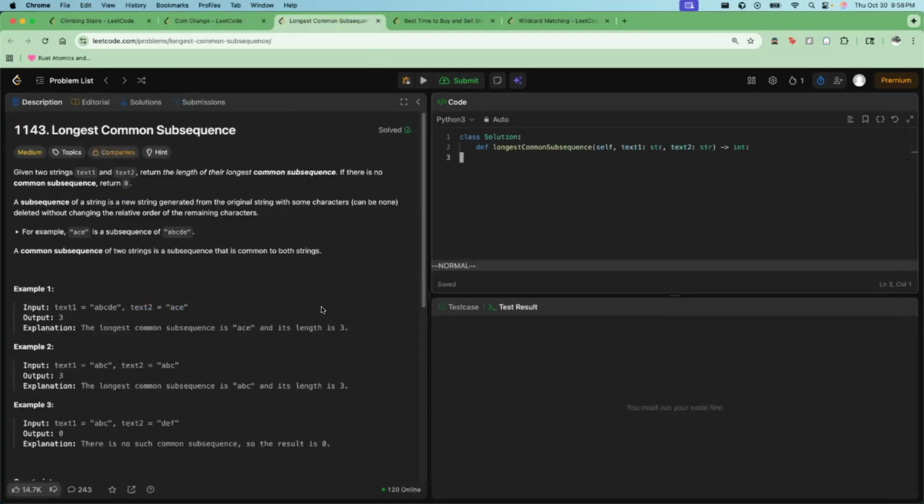And this is a classic. This is longest common subsequence. So given two strings, we want to return the length of their longest common subsequence. If there is no common subsequence, return 0. Okay, so a subsequence is a new string generated from the original string with some characters deleted without changing the relative order. So if you have A, B, C, D, E, you could delete the B and the D, and you could do A, C, E.